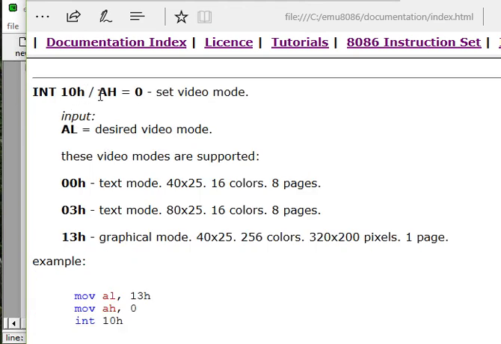In order to use interrupt 10H, we will put 0 in the register AH, in order to set the video mode. And then we'll use another mode, either graphical mode or text mode. In this case, we'll use graphical mode. So we need to put the desired video mode, the graphical mode, which is 13H.